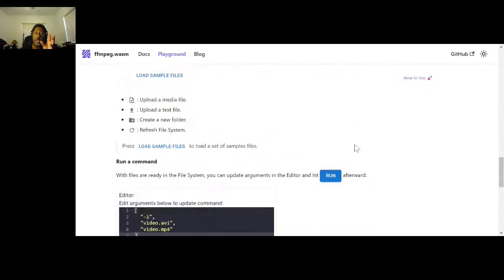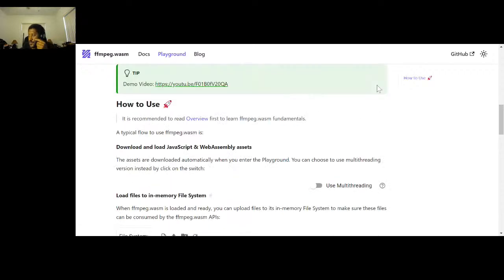Basically, you take the commands from the FFmpeg site or wherever you find one, the CLI command, and it allows you to pretty much take the same command and put it into the WASM, so it does it. So it's not too different, right?